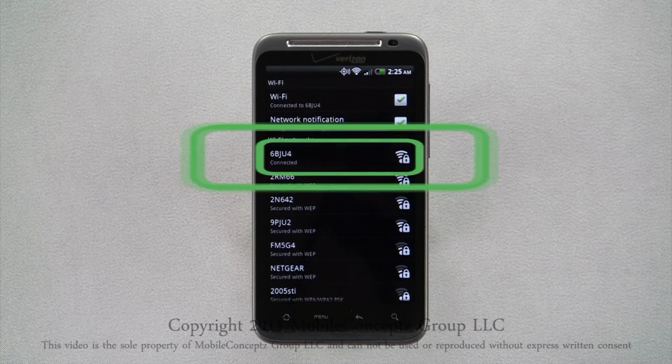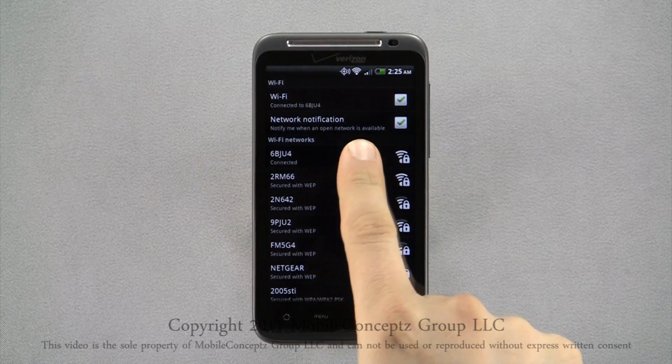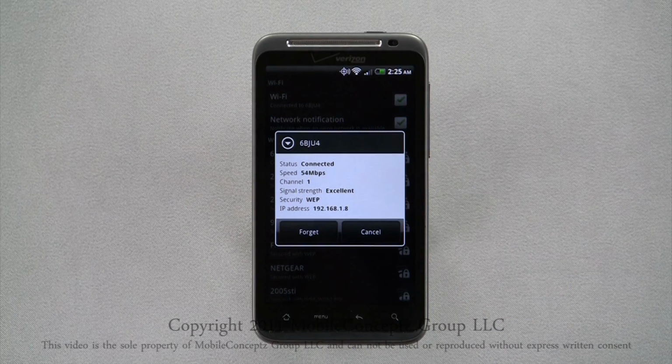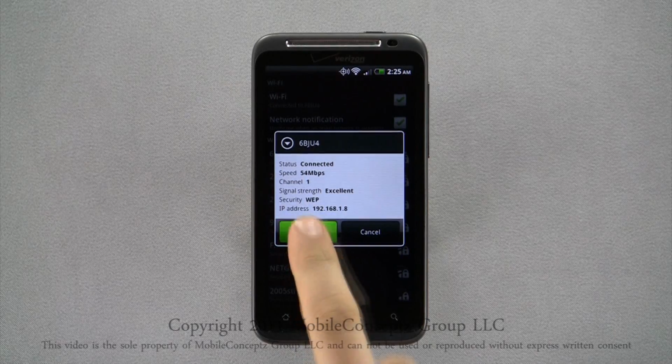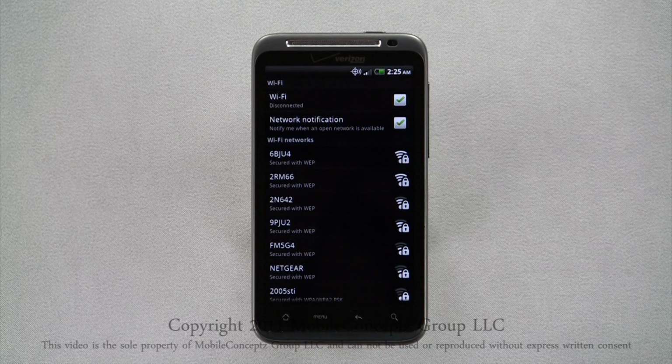Tapping on a network that you are connected to will bring up this screen, which will show you information about the connection, as well as give you the option to forget the network. Now, when you turn Wi-Fi back on, it does not automatically connect to that network.